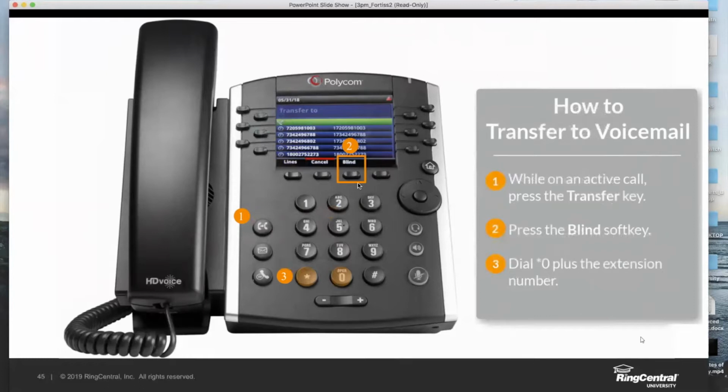So we're still going to start by pressing the transfer key. We're still going to press the blind key to switch to blind transfer. Again, it'll say blind transfer to. And then we simply dial his extension, but we're going to specifically put a *0 in front of his extension when we're dialing it, right? So it'll be transfer, blind, *0, 1234. The *0 tells our system, hey, I'm not looking to do a regular blind transfer. I'm actually looking to hit his voicemail, and that's what triggers that to happen, right? The *0.